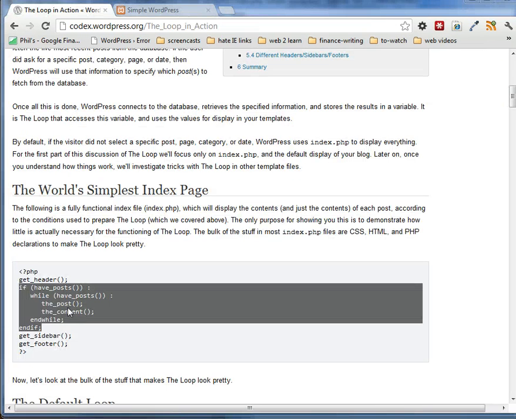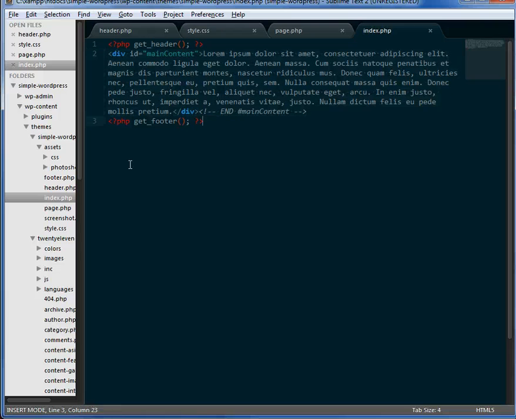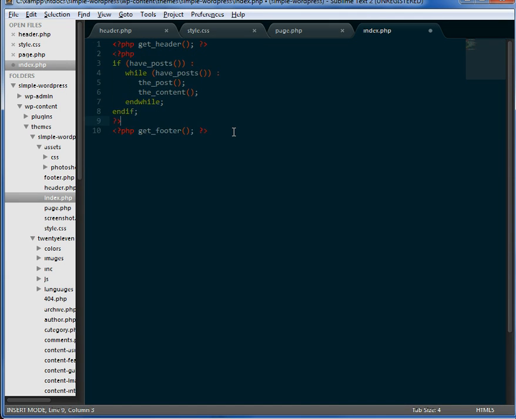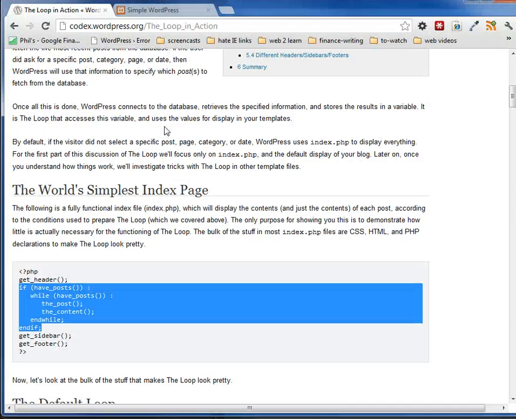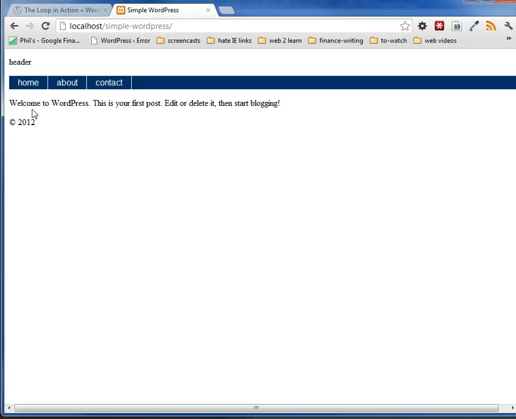you'll see this code here. Now what we're going to do is we're just going to copy this code, and we're going to drop it into the code here, surround it with some PHP tags, and now that we have that, we save it, and we're going to jump back to our page. We're going to refresh it. Alright, so welcome to WordPress. This is your first post. Edit or delete it, then start blogging.